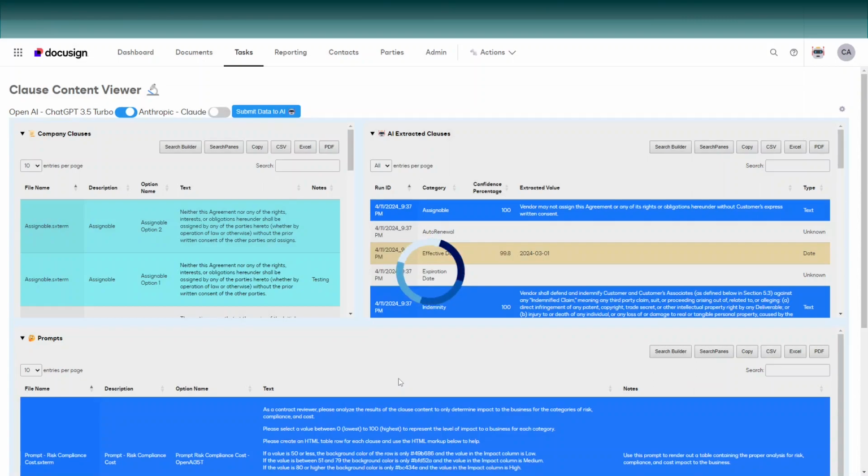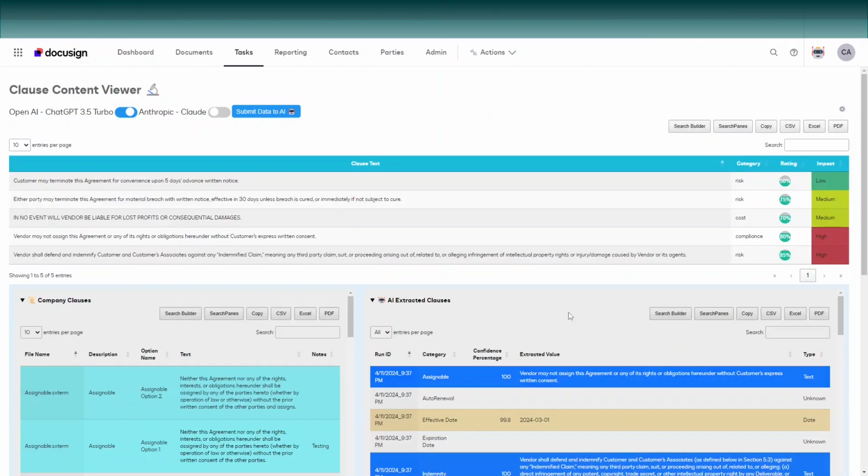ChatGPT 3.5 Turbo large language model, and we see it brought us back the results pretty quick. Now, what happened is, in the process of the actual analysis, I instructed the large language model to construct a table. And it applied the various categories based on my instructions, as well as some ratings, and then highlighting of the impact to the business.